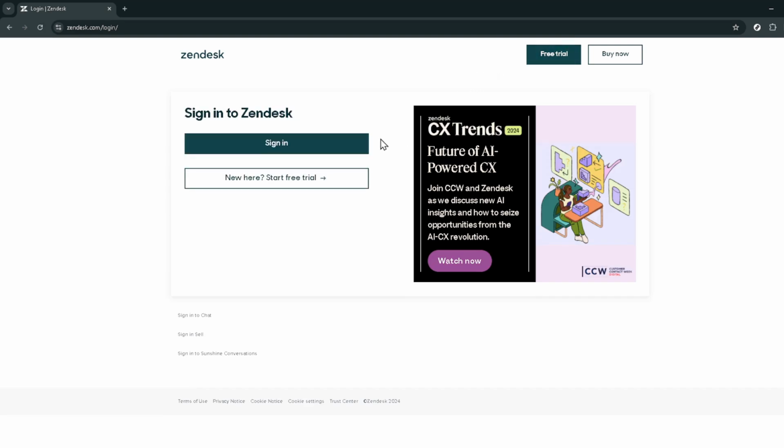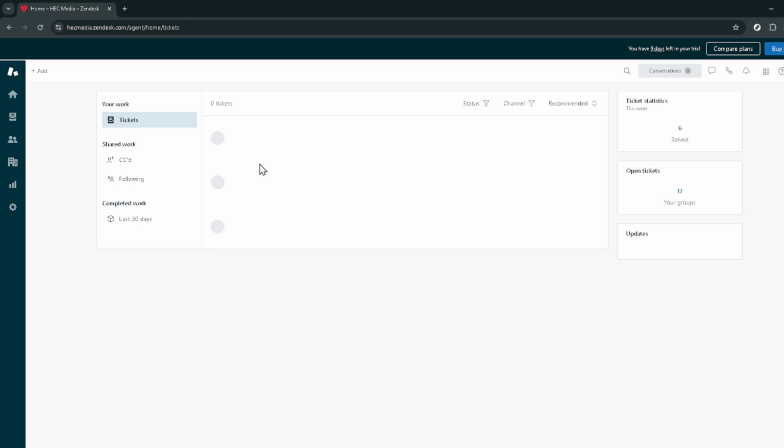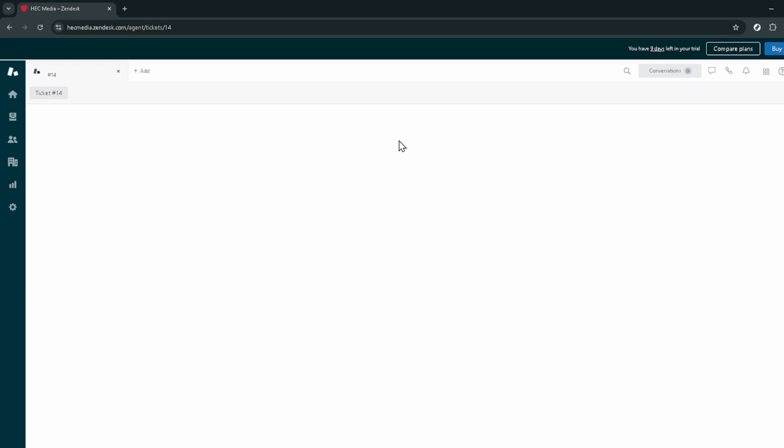You'll be prompted to enter your email address and password. After you've filled in your credentials, either hit Enter or click the Sign In button to proceed. Once you're successfully signed in and looking at the Zendesk dashboard, you'll need to locate the ticket you want to forward. If you're handling multiple tickets, make sure to carefully choose the correct one. Simply click on the ticket that needs attention.